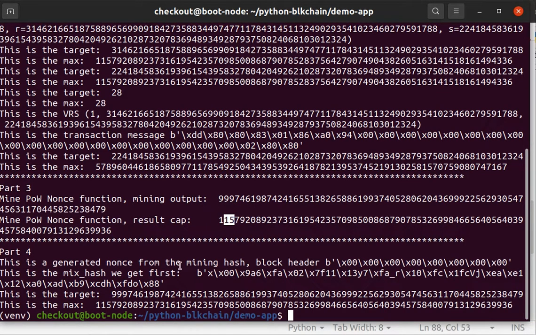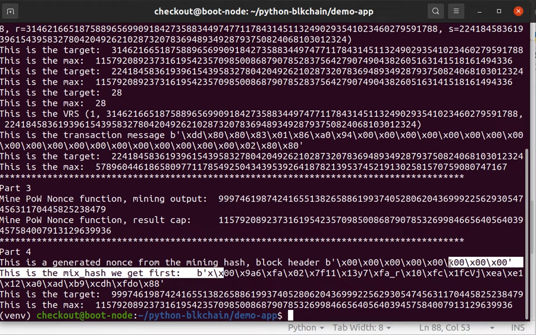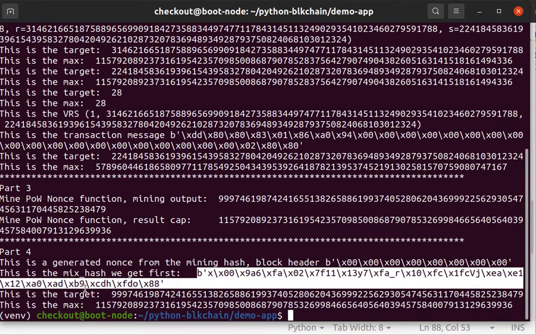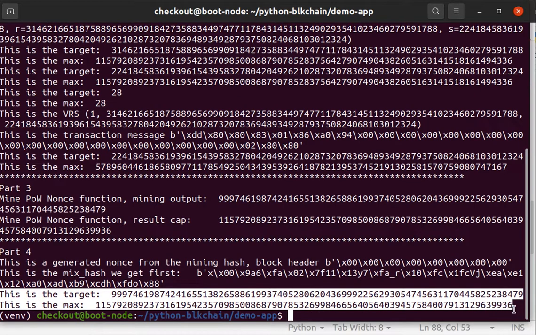And then we come down here to the mining block hash. Since it's going to be the first guess because we have a difficulty of 1, the nonce is going to be 0 because it's our first guess. This is the mixed hash we get from that nonce of 0. And this is the validation of the block itself once it gets added to the chain.